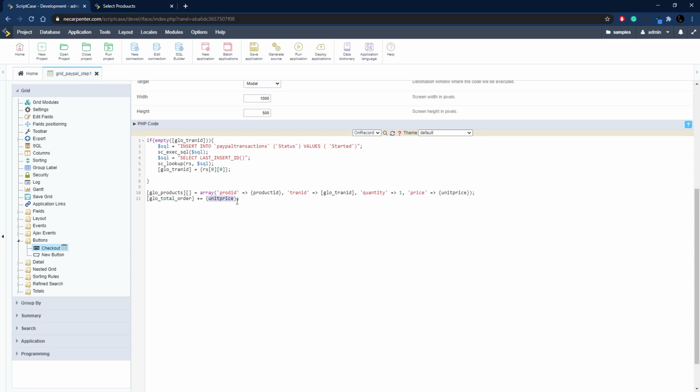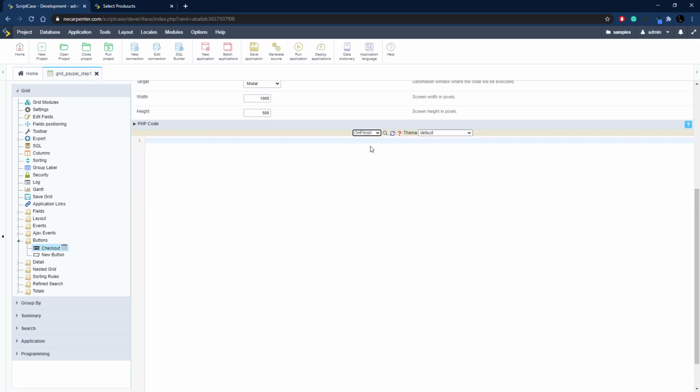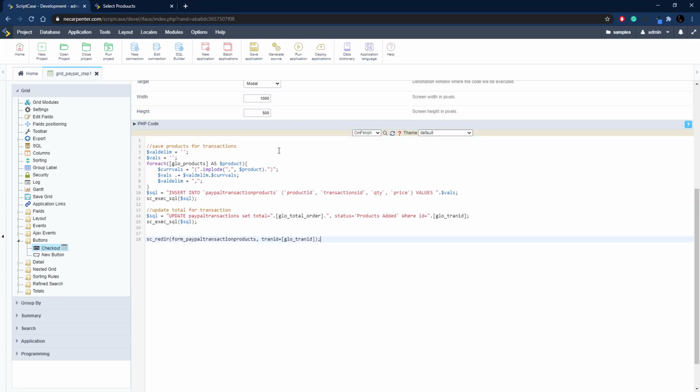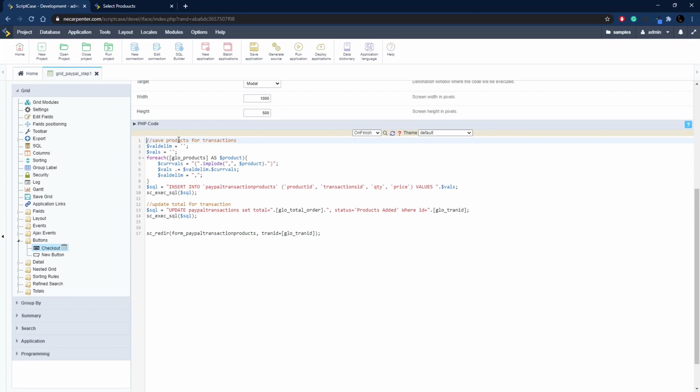And then we're going to increment the global total by the unit price, so that it is correct for each product there. So now let me grab some more code that we're going to do after it processes all this. So this is on the on finish. Let me copy that in here. And we're going to loop through all those products and build that up initially.